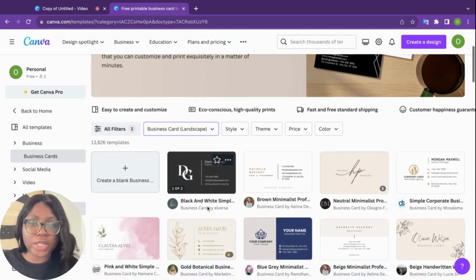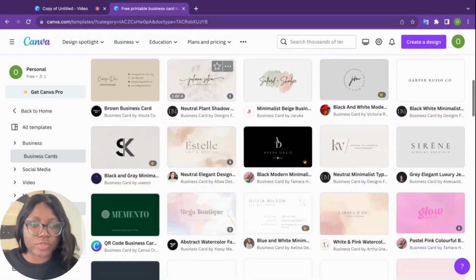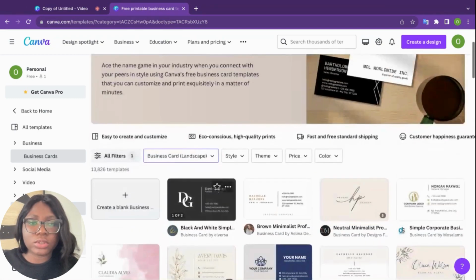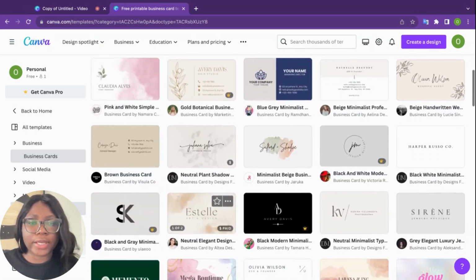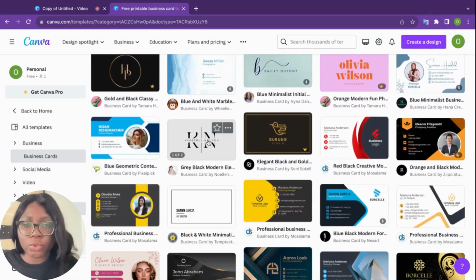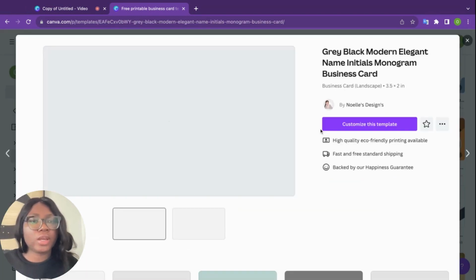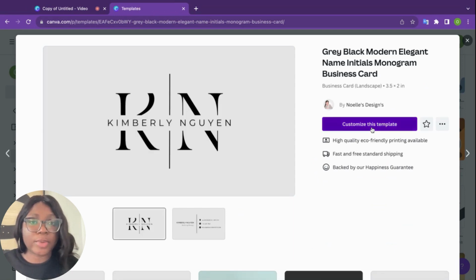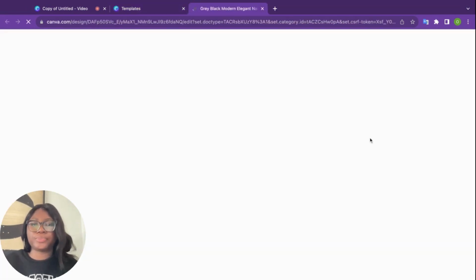We need a free design for the purpose of this tutorial. So let's see. Oh, I like this one. Let's use this one. Okay, and select customize this template.